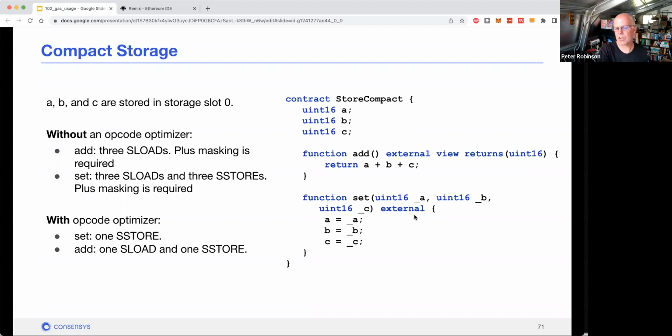And so if they were uint256s, each of them, then add would have 3 loads and the set would have 3 stores, and that would be it. So being uint16s, if you don't have the optimizer on, then add ends up being 3 loads and not 1.